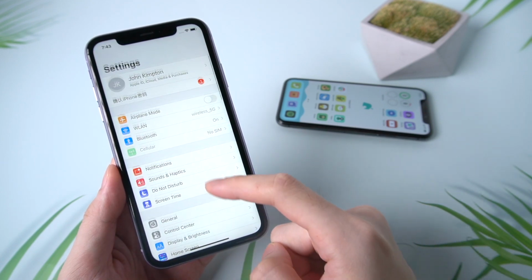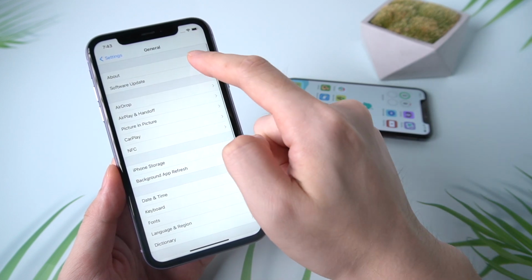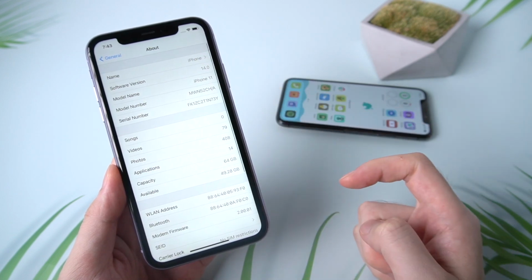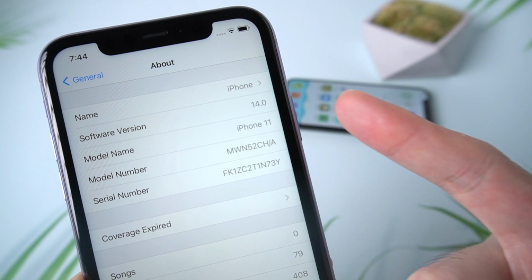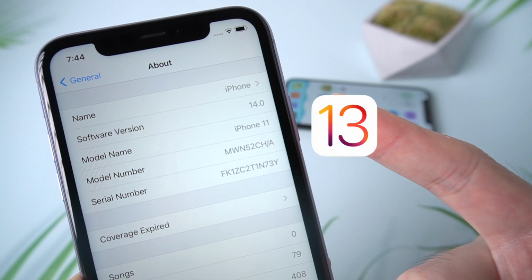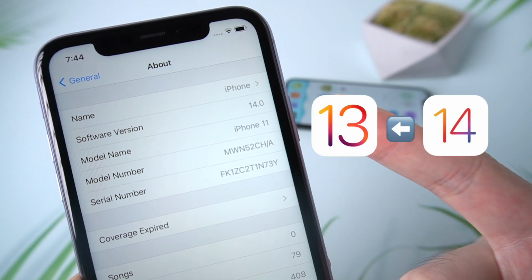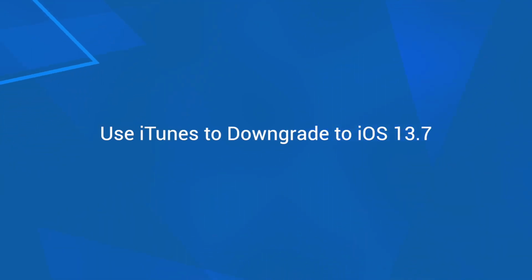But the first edition of a new system always has lots of bugs, and iOS 14 is not well accepted. So if you want to go back to iOS 13.7 from iOS 14, here is the solution. Use iTunes to downgrade to iOS 13.7.